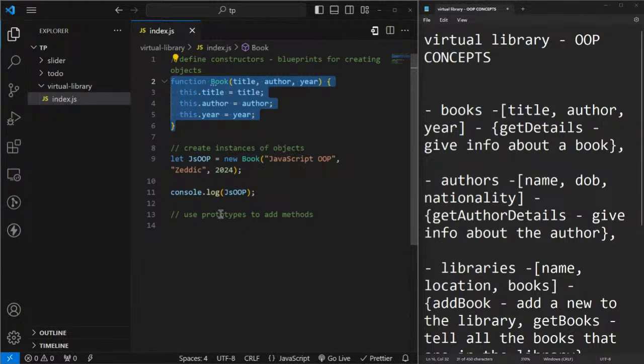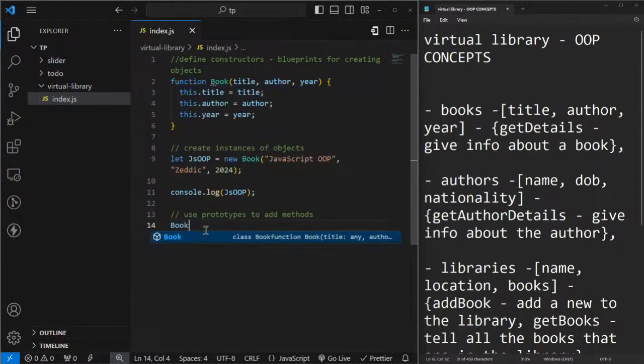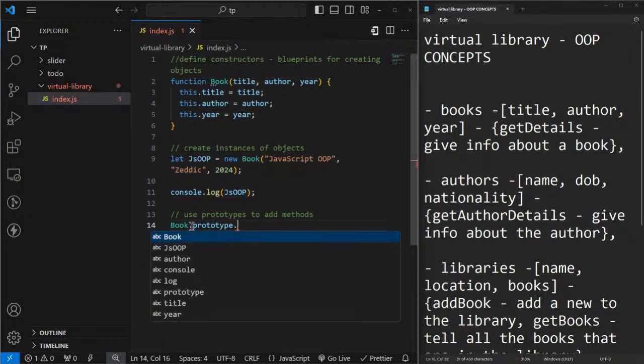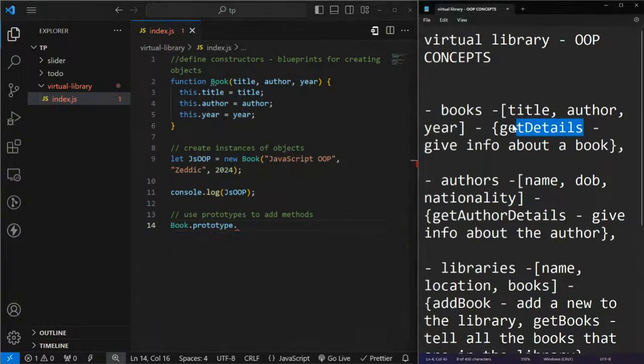So for a function constructor to add the method, you come down here and say, okay, the name of the template is Book. That's the object. The name of the template is the object, the name is Book. So we can now say Book.prototype, dot. We want to add this method, getDetails. This is the method we want to add.